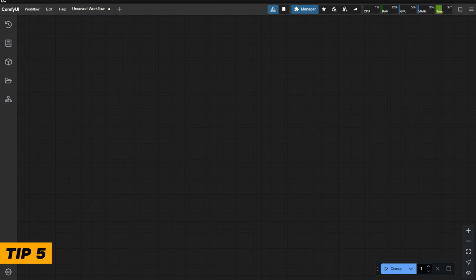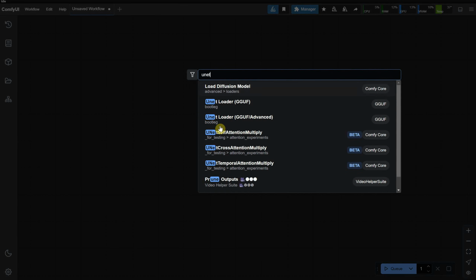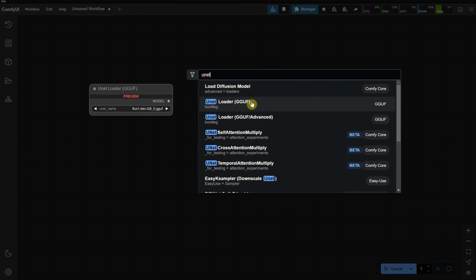To add a new node, you can double-click on the canvas. On the left, you'll see a preview of the node, and on the right, you'll see which node pack it belongs to. If it says Comfy Core, it means it comes with ComfyUI. If it has another name, that's the name of a custom node pack installed in your ComfyUI.